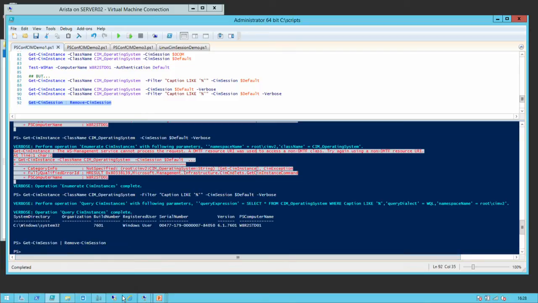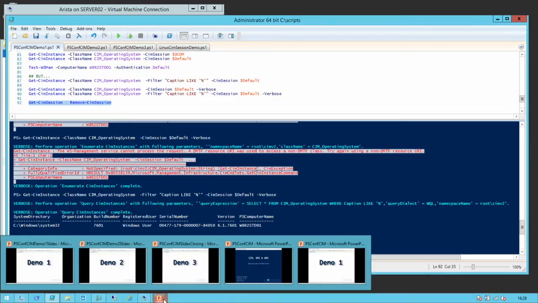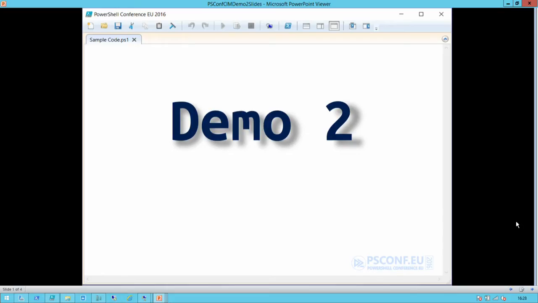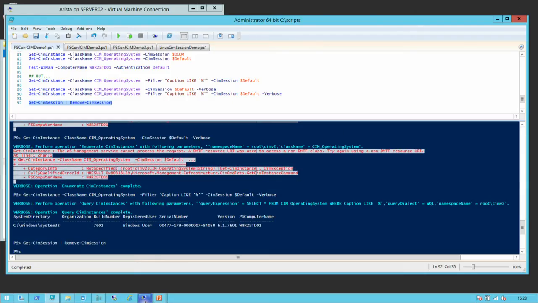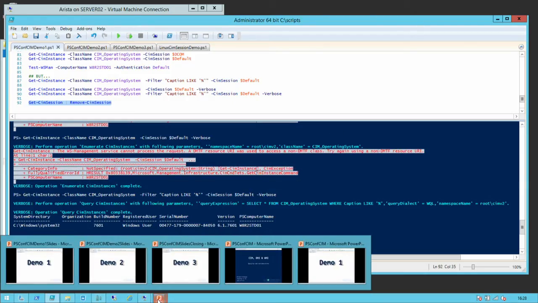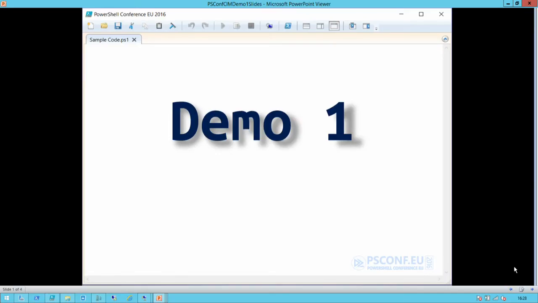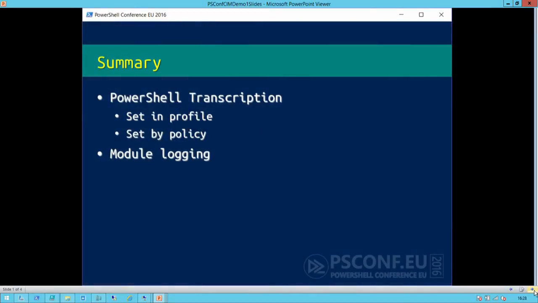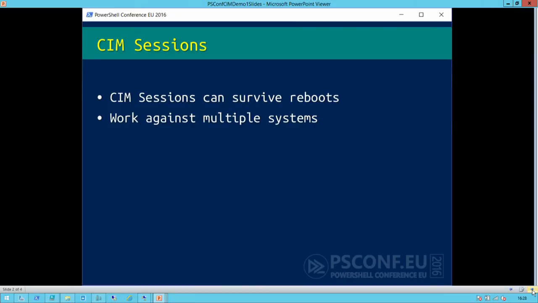Okay, so that's the basics of the commandlets and one of the issues around the CIM sessions, the main issue. So. Have we got in the, no, sorry, I'm jumping ahead. There. So we've done demo 1. PowerShell, I don't know what he's doing with that. I think he's got the wrong, that was left over from his previous one.